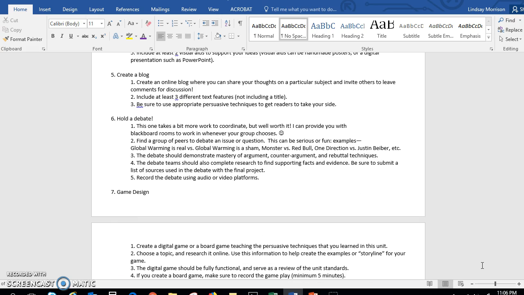Number 5, create a blog. Create an online blog where you can share your thoughts on a particular subject and invite others to leave comments for discussion. Include at least 3 different text features, not including a title. Be sure to use appropriate persuasive techniques to get readers to take your side.